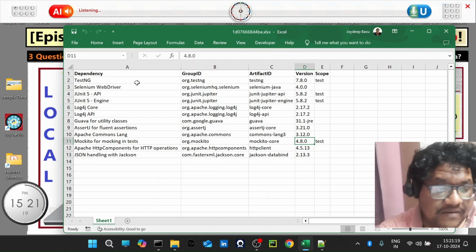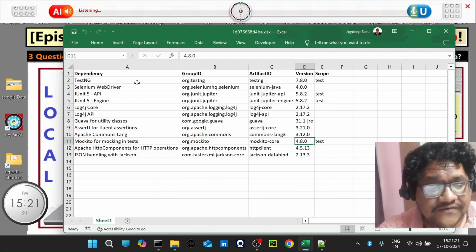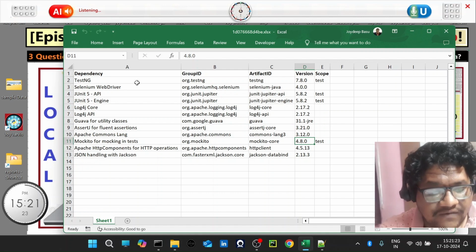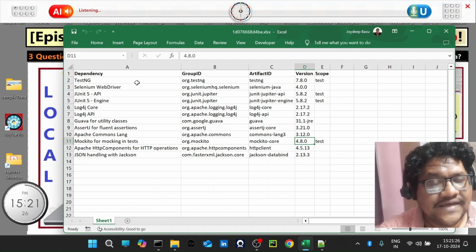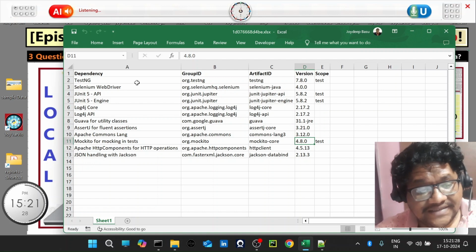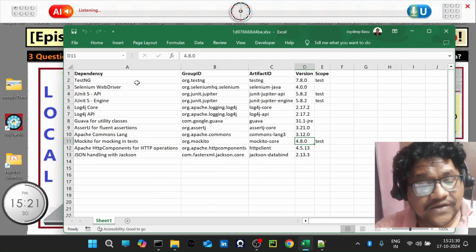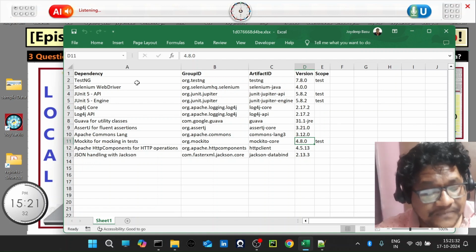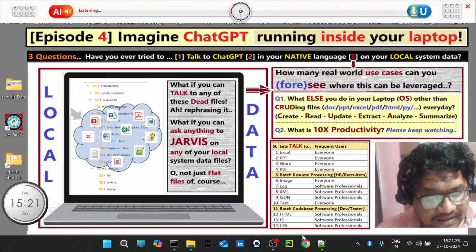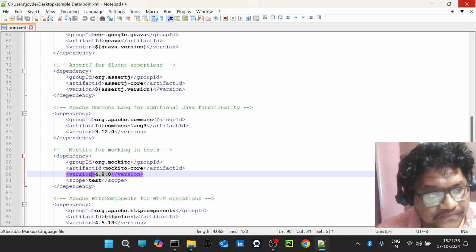Initially I didn't ask for including the scope; I said all four columns, but initially it decided not to include the scope column. Next time I explicitly said to include the scope column as well. Okay, all right, so this is for XML. Let's move to the next one.